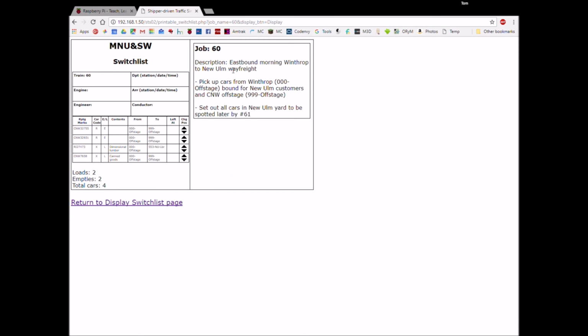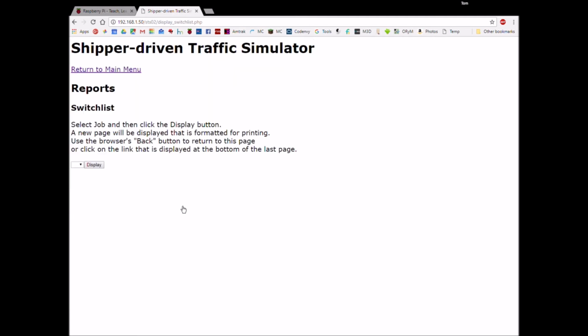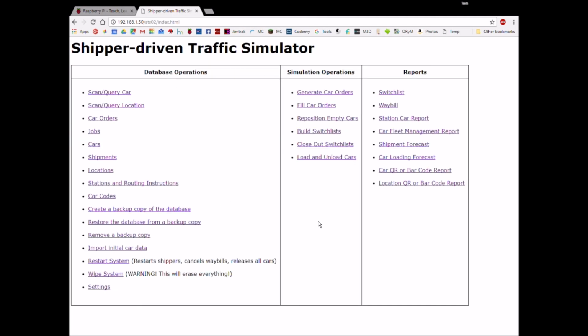And it tells me to pick up cars from Winthrop and set out cars in the yard to be spotted later by 61. So coming down from Winthrop, I'm going to be needing 2 refrigerators, 2 boxes, 2 empties, 2 loads. And what we're going to cut over to now is another simulator that'll let me run this online on the computer, and so I can record that and play back this operation.